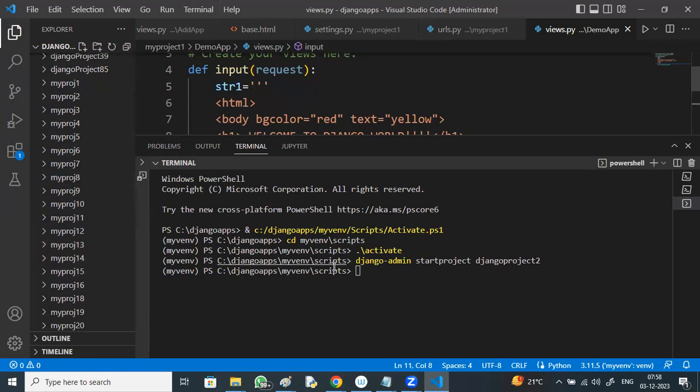Sorry, we did a small mistake. We need to create this project within the Django apps folder. You need to come out of this Scripts folder, out of this virtual environment. How to come out of the Scripts folder? cd .. Again, I want to come out of this, cd .. Now, the previously typed command, if you press the up arrow, you will get it.